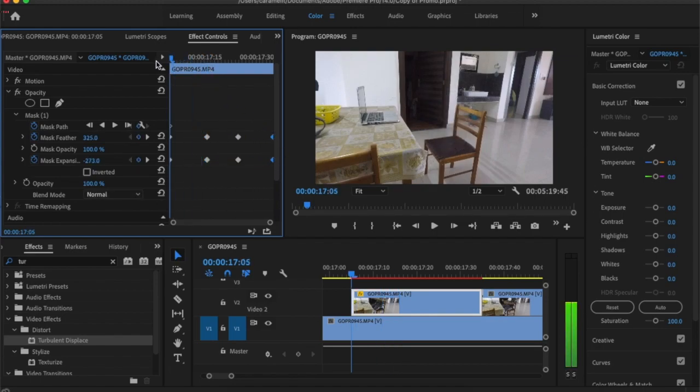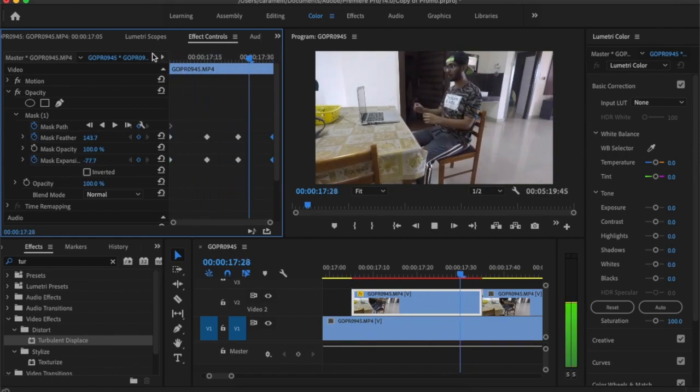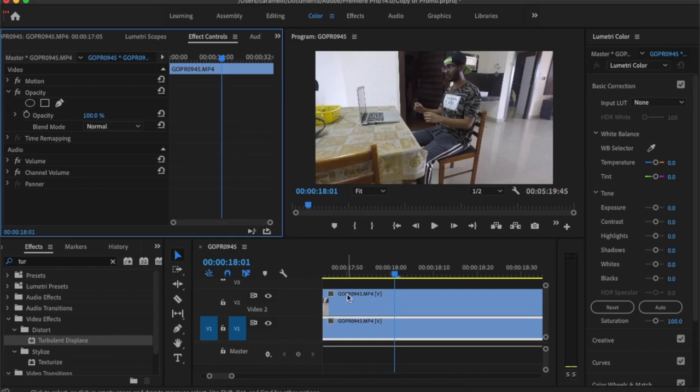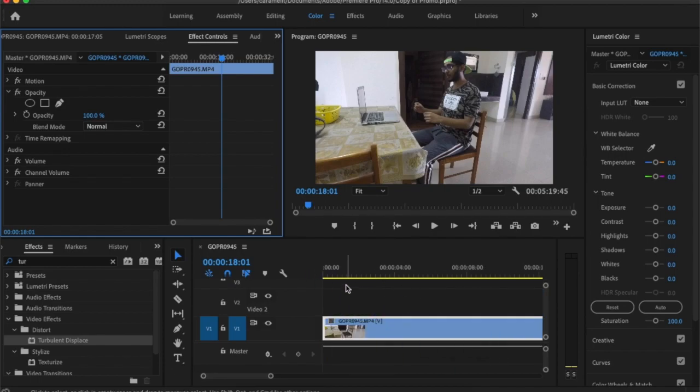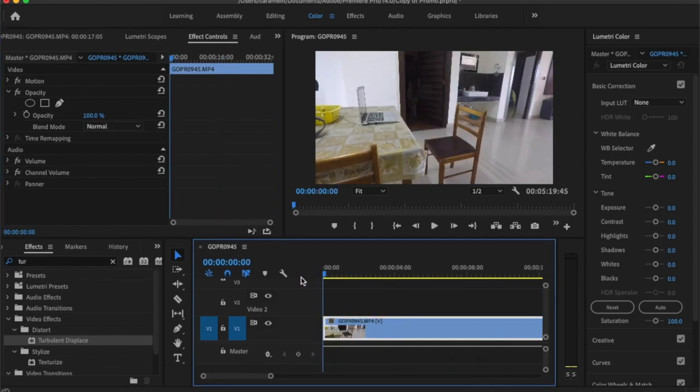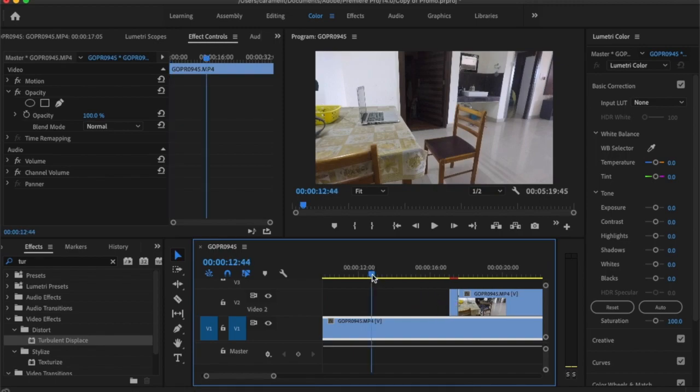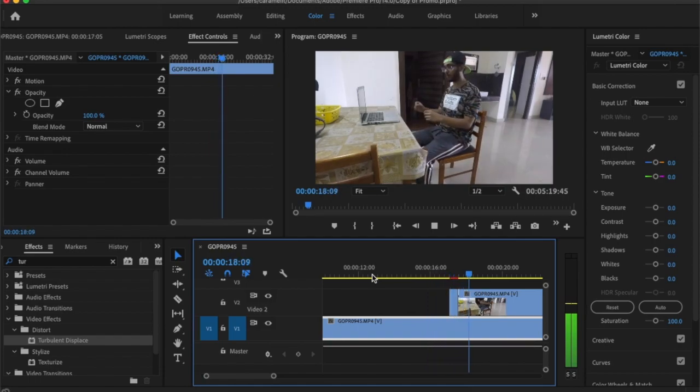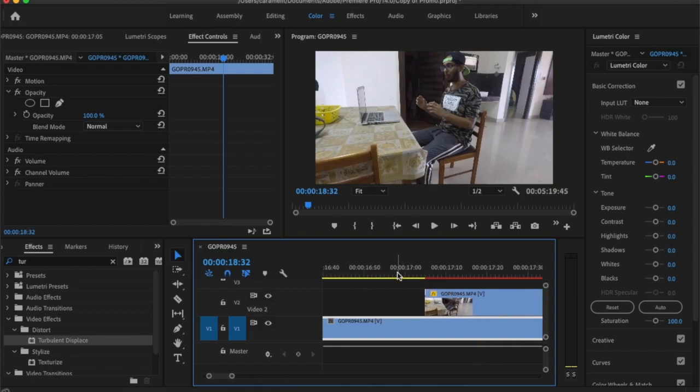And now let's play and see how it looks. As you can see, this looks perfect. It right now looks as if I have teleported myself. So I'll play it from the beginning. I'll play it from right here. It's going to look pretty good. As you can see, it looks pretty good. It looks as if I teleported myself.